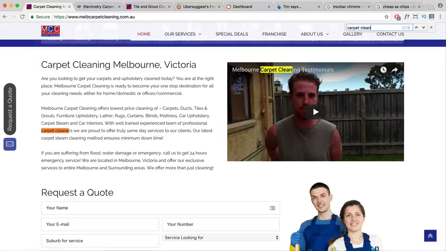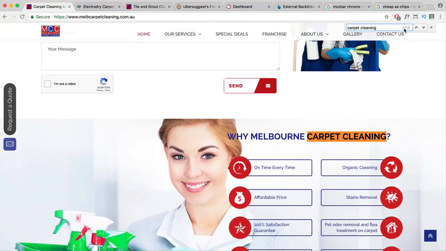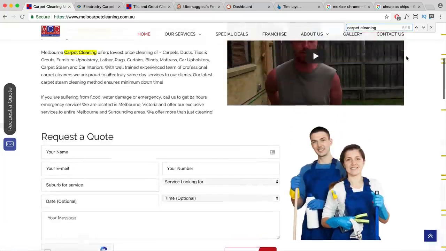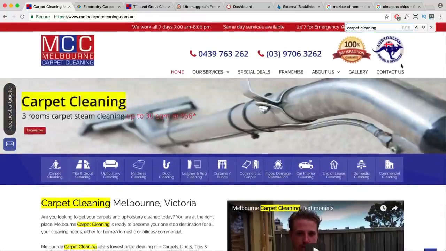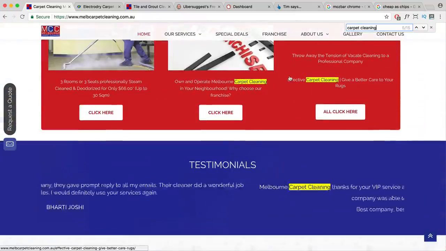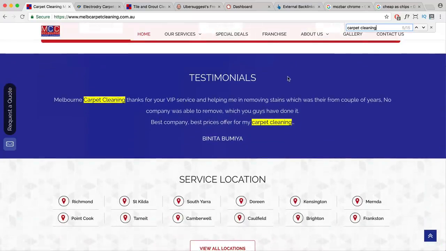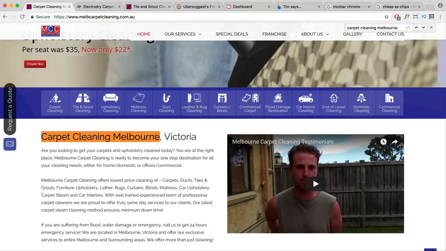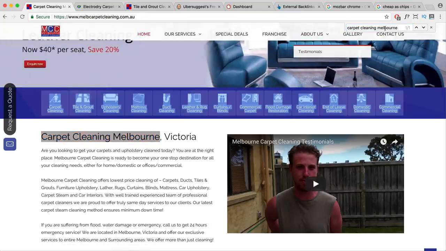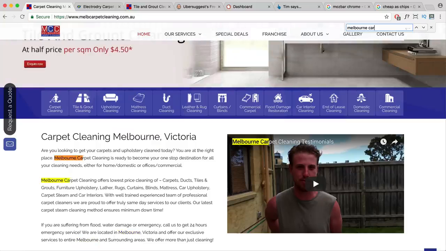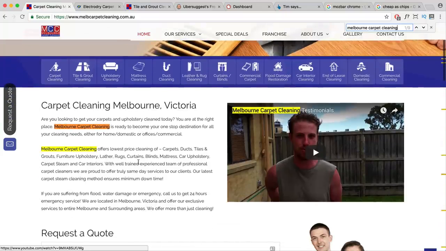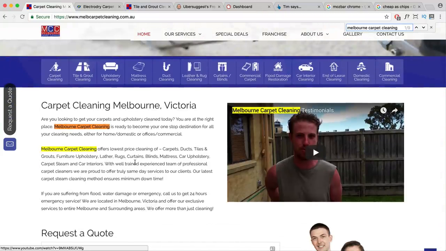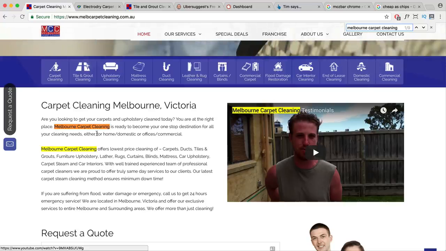So they're targeting carpet cleaning. Let's see. All right, that appears, I think, 15 times on the website. So when Google scans a website, they'll see, okay, this website is related to carpet cleaning. And let's do Melbourne. They have one of those keywords in the page, right? And let's do Melbourne carpet cleaning. That appears 9 times, right? So they have that keyword on the page, so when Google scans it, they know that it's related to carpet cleaning in Melbourne.